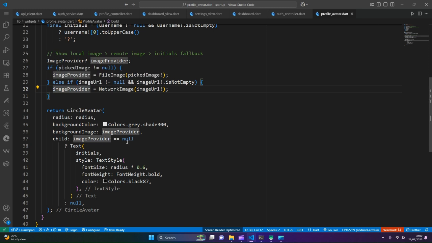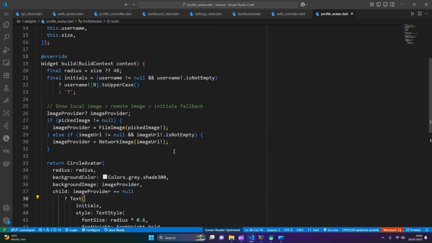And if we have it, we pass it here. If you have the provided image, we pass it. If you don't have it, we use the text. So for background image, we pass that provided image. If you don't have it, we pass the text. So this is the only thing we have here.